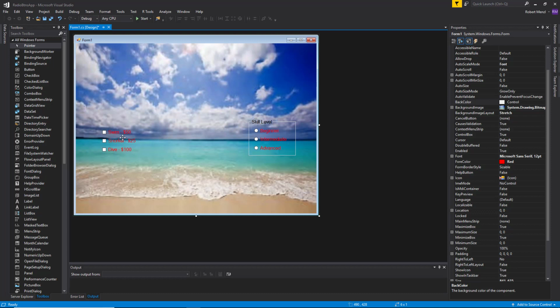The whole idea here is I can check more than one thing. I could go swimming and snorkeling, I can go swimming and diving, I can do all three of them, and these numbers will add up, 50, 25, and 100. So if I say I do all of them, it'd be $175.